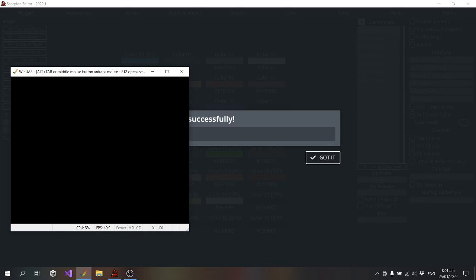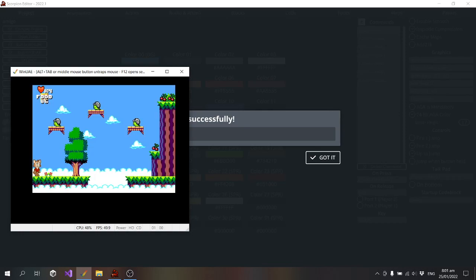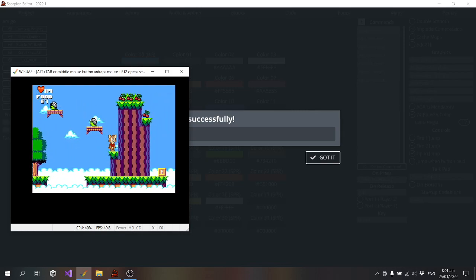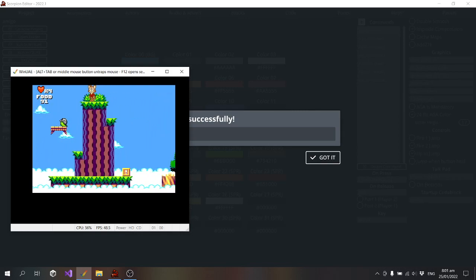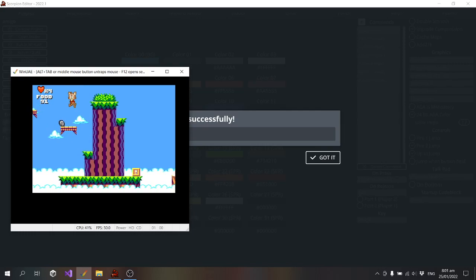The third thing I want to add to Scorpion for CD32 is NVRAM saving, because I still need to add saving for non-CD32 Amigas as well.